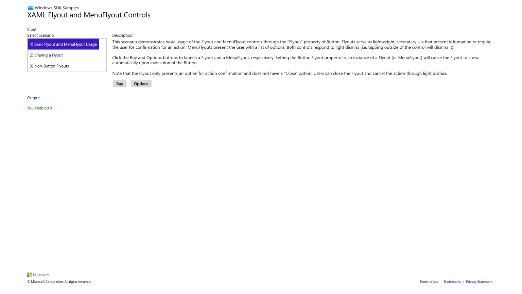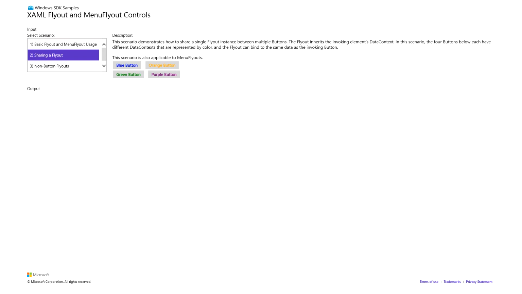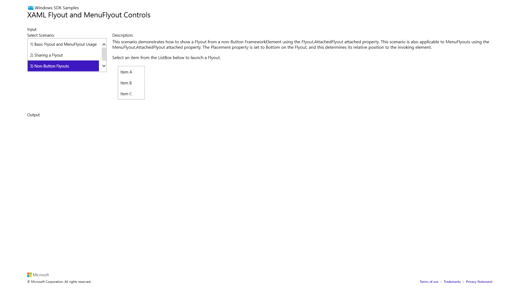Now, note that the flyout only presents an option for action confirmation and does not have a close option. Users can close the flyout and cancel the action through the light dismiss. That's clicking or tapping any other part of the screen. There are other scenarios that you can look at and implement in your application.